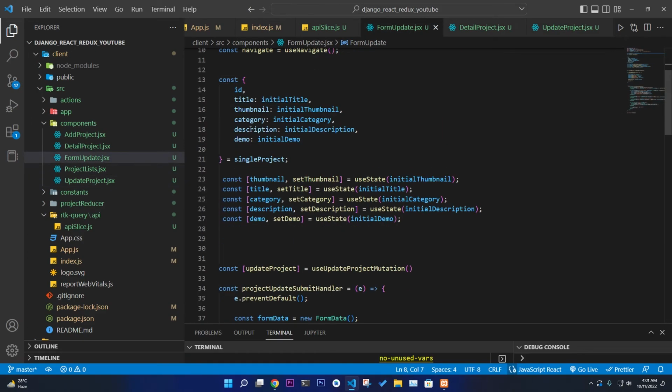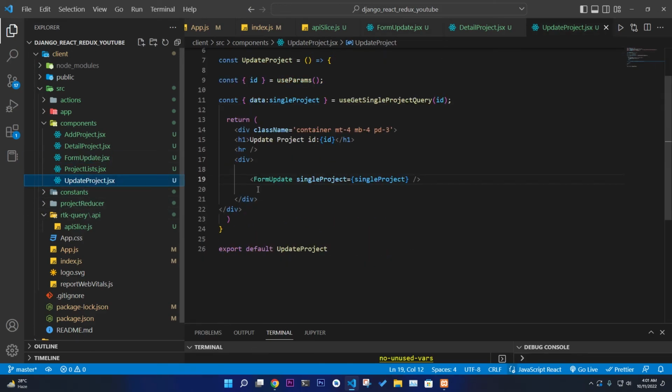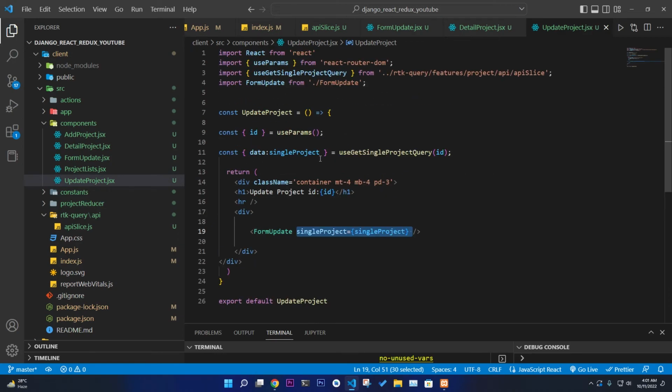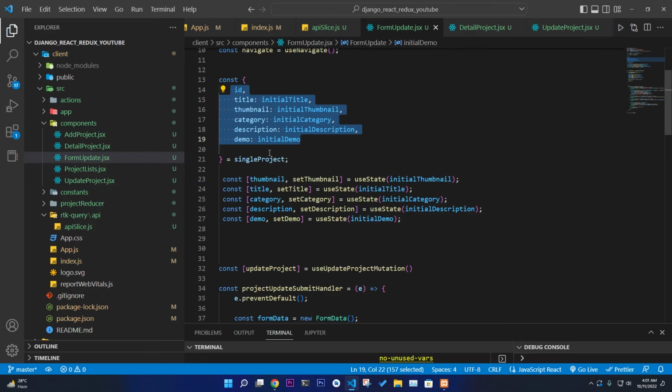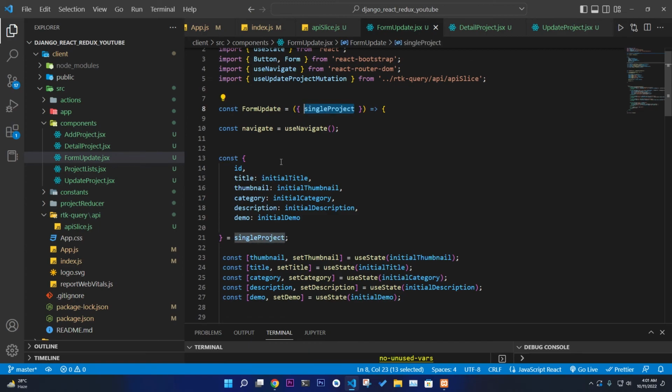I'm going to show all of the information in this form. This is the form where we are showing all of our data. As you can see, we're just passing it as props. This is the single data that we get from the single project query, and we're passing all of it to the form update. Here we are just getting the initial values and putting them here. For the single project, as you can see, we get all of our data.